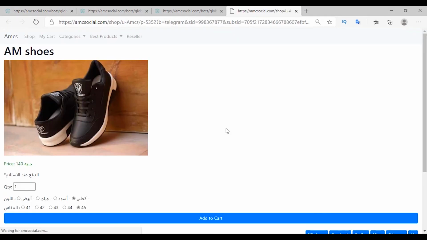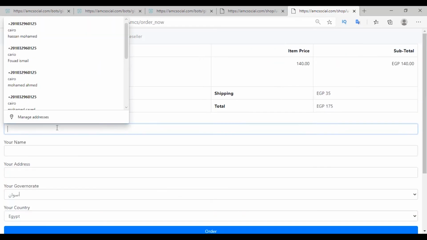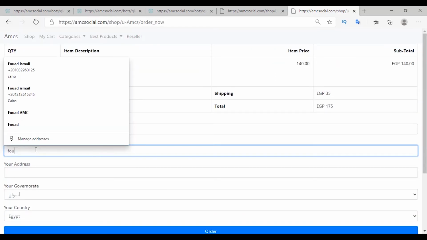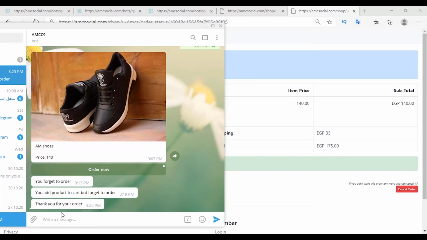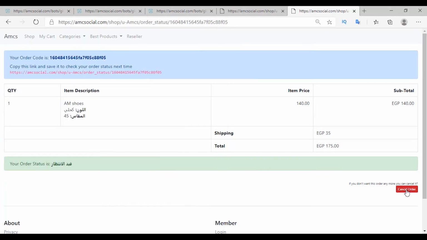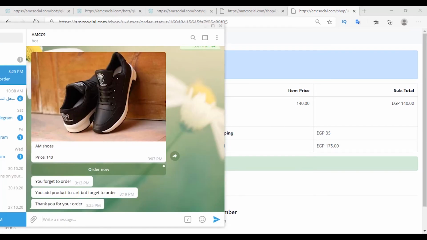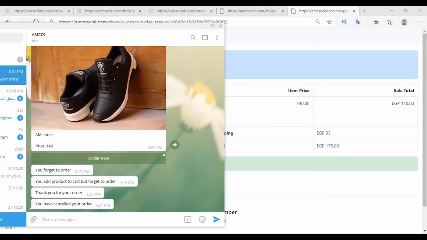Let's try. Go to the product page, then add to cart, order, and complete the name, number, address, and all data. Order. 5 minutes later, a new message received: Thank you for your order. Go to the order page and click cancel. This message was received: You have cancelled your order.